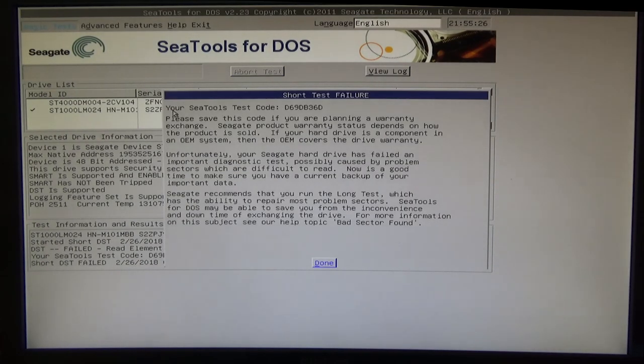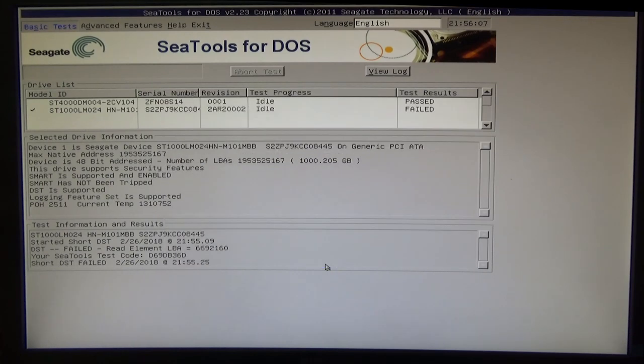Okay, we have a test code. Please save this code if you're planning a warranty exchange. Ha, that's long, long past. Unfortunately, your Seagate hard drive has failed an important diagnostic test, possibly caused by problem sectors which are difficult to read. Now is a good time to make sure you have a current backup of your important data. Seagate recommends that you run a long test, which has the ability to repair most problem sectors. SeaTools for DOS may be able to save you from the inconvenience and downtime of exchanging the drive. They really don't want you to exchange the drive. For more information on the subject, yada yada yada, bad sector found.